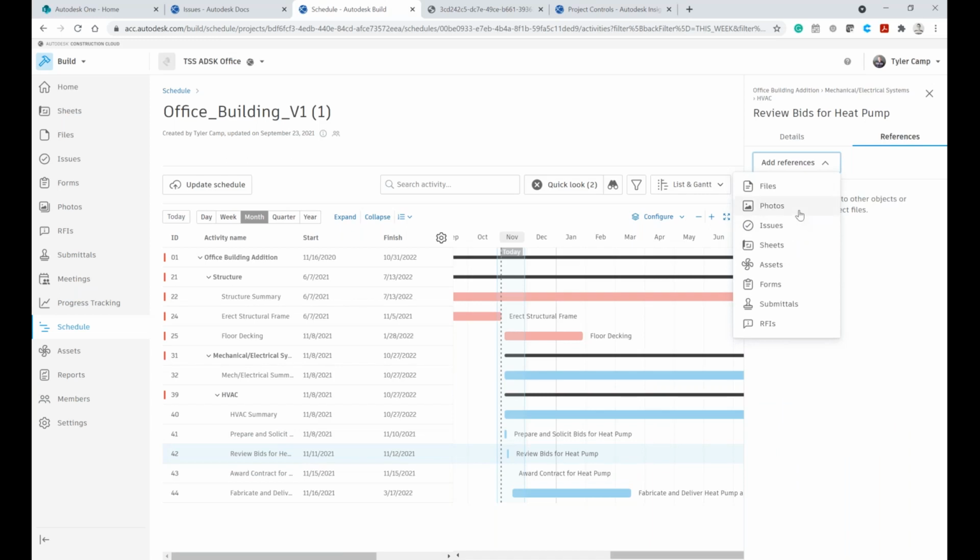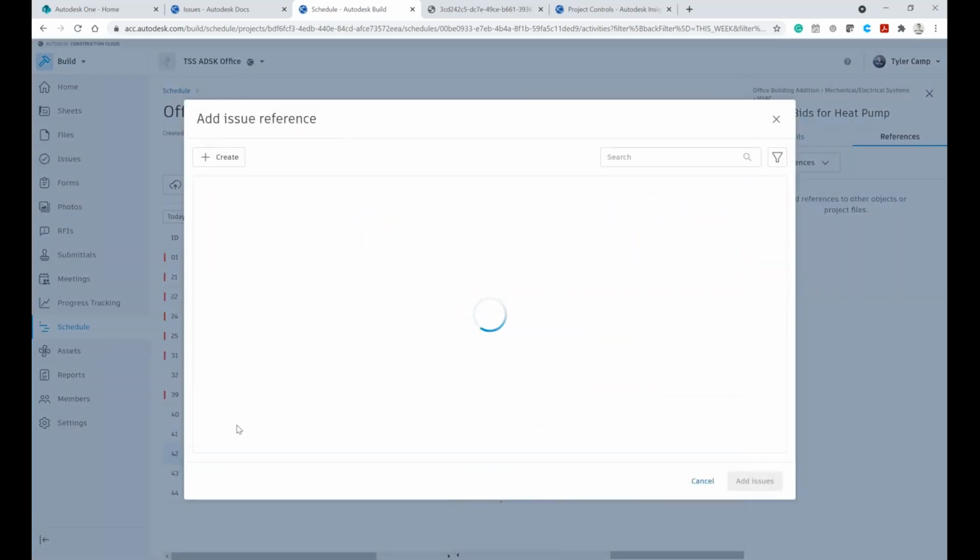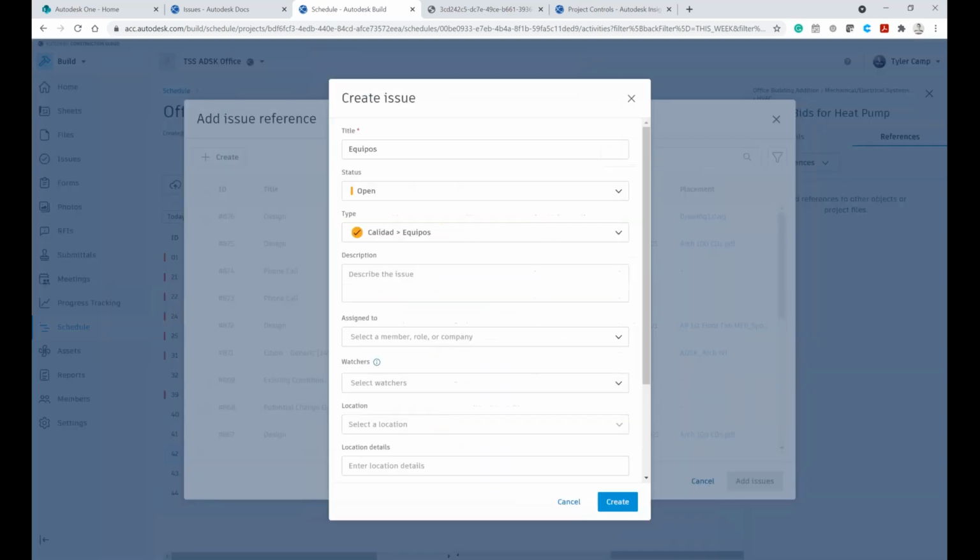So I can add a photo showing that we got rained out today, or that I couldn't finish my space because someone was in front of me, or the walls weren't framed. Or I can create an issue. Looking from here, from the schedule, I can add an issue, or I can create one as I'm going through. So a lot of our clients love the ability to come in and say, hey, schedule delay or something like that.